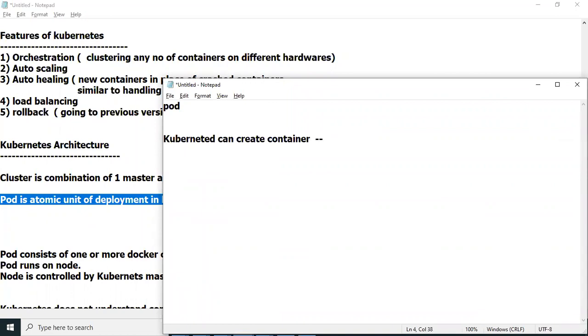False. You are right. Kubernetes cannot create containers because it's not a containerization tool. So which can create containers? Docker can create containers. Fine, very good. If Kubernetes cannot create containers, what can it create? It can create pods.